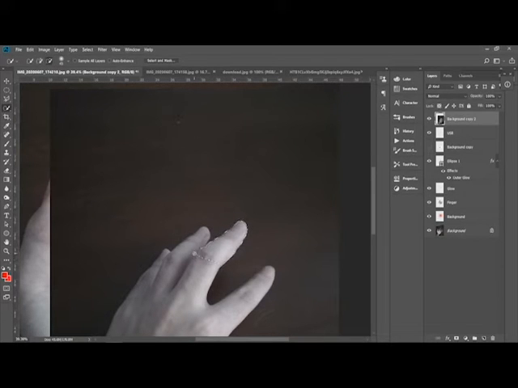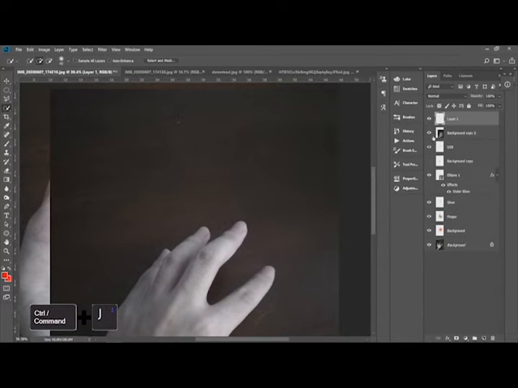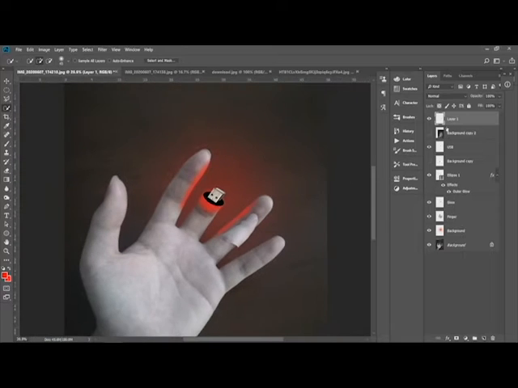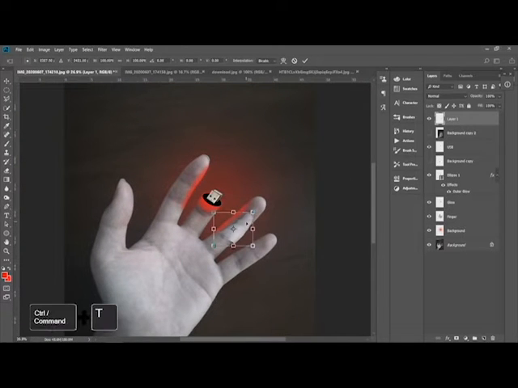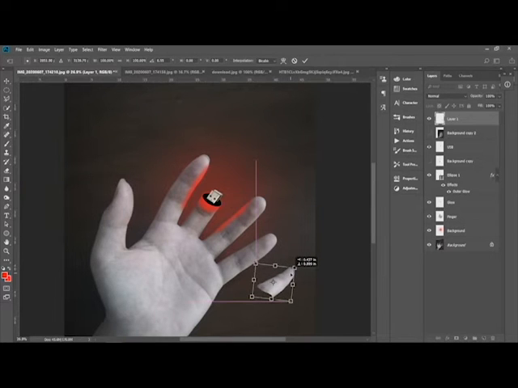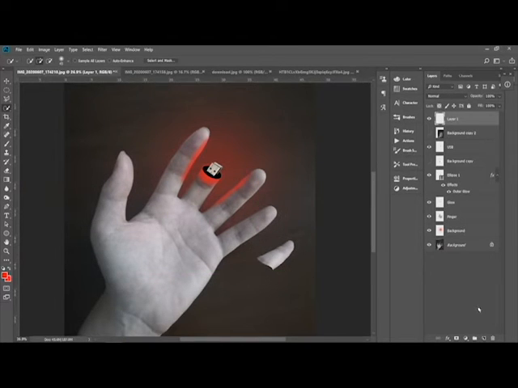Okay, around here, then use Control Command J and hide this layer. Right now you got your finger here, and use Control Command T and put it around on the table here. To make it more realistic, you have to add the shadow. I put shadow, and this one is the cover.